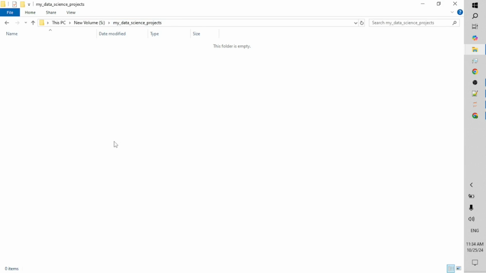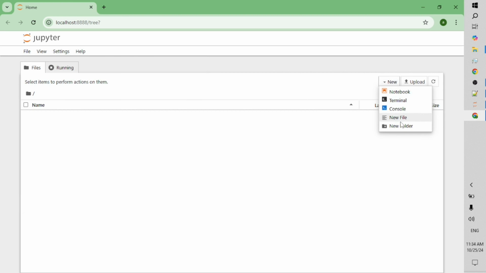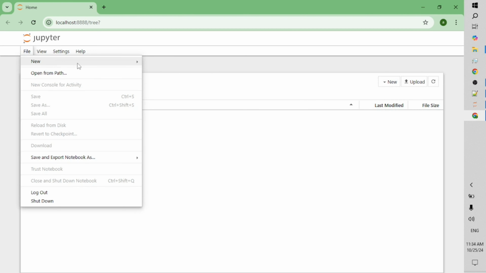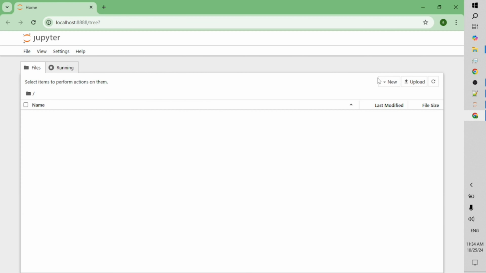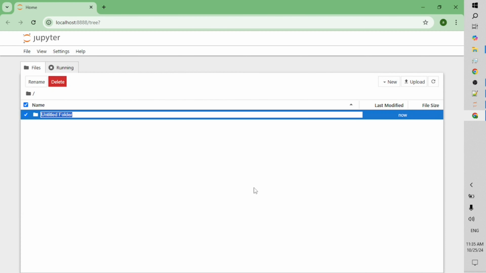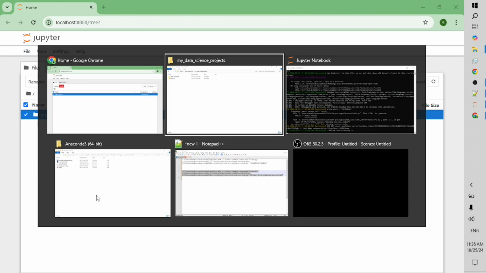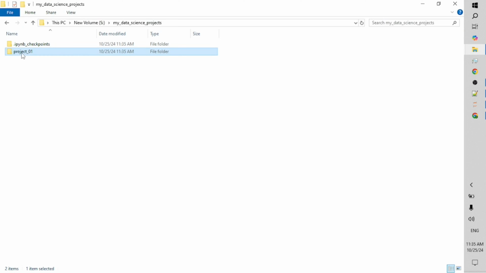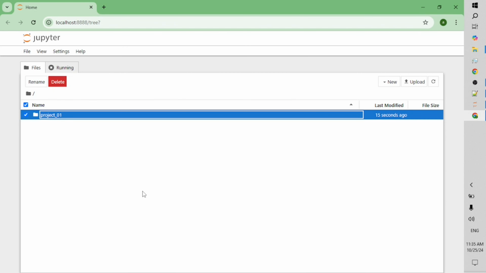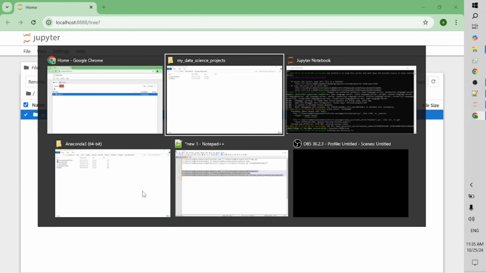No directories here. You can go to new and you can say new folder. Actually it should be here as well. Okay, somehow it is not showing new folder here, but you can say new folder and you can call it project 01, right? So this is my first project. You can also check, if you go to Windows Explorer, you can see that project 01 is now created here, which is the same thing that we created from the server.